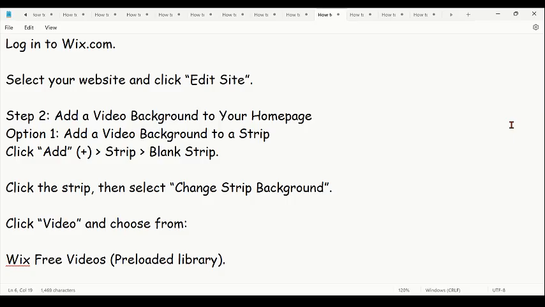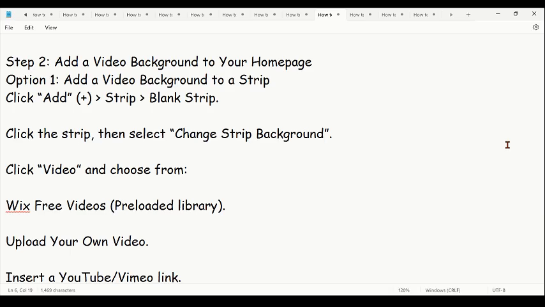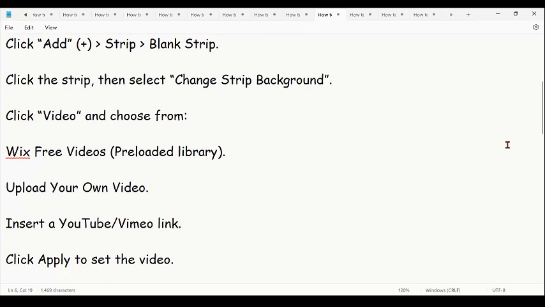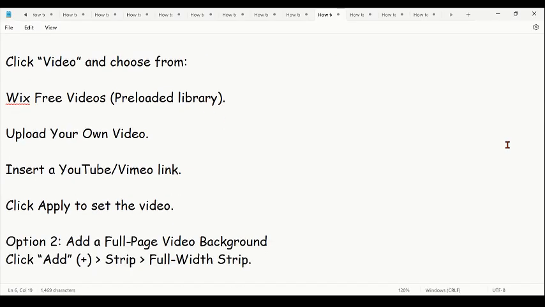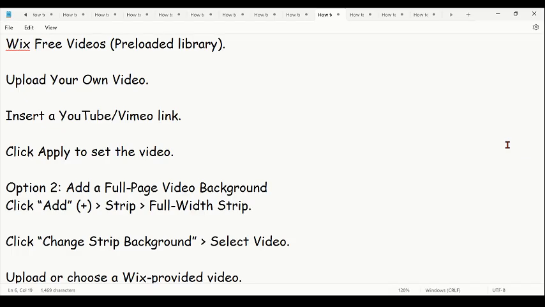Then click on add, which is the plus icon. Then click on strip. Then click on blank strip. Then after that, click the strip. Then select change strip background. Then click video and choose from your Wix free videos or preloaded library. Then upload your own video. Then insert a YouTube or a Vimeo link. Then click on apply to set the video.